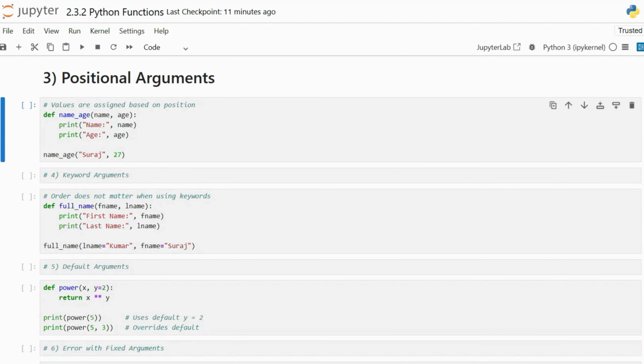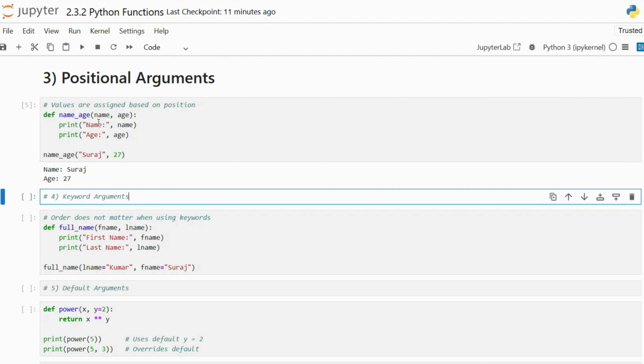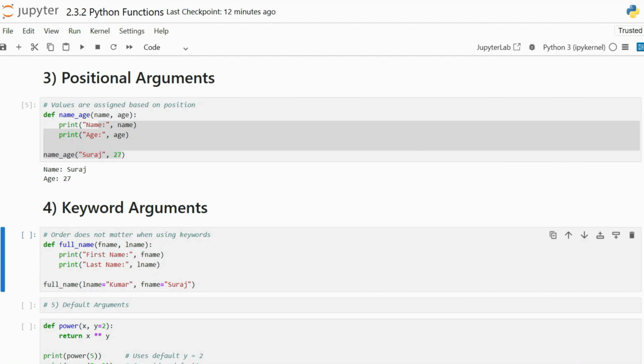Now let us look at positional arguments. In positional arguments, values are assigned based on their position. For example, if a function expects name first and age second, then the first value goes to the name and the second value goes to age. This method is simple, but it can be confusing if we forget the order.